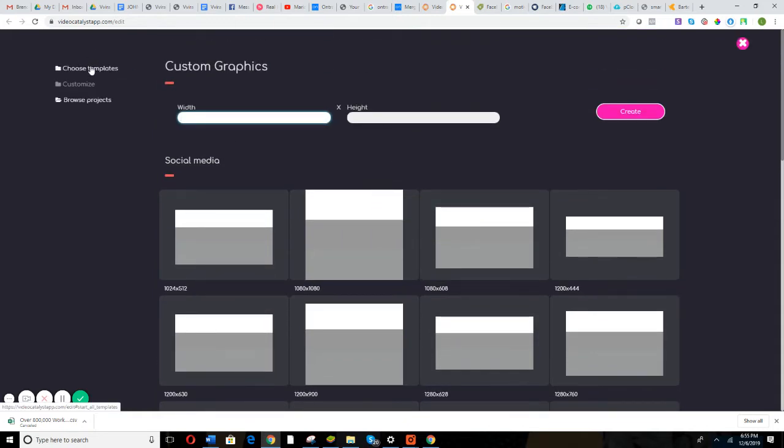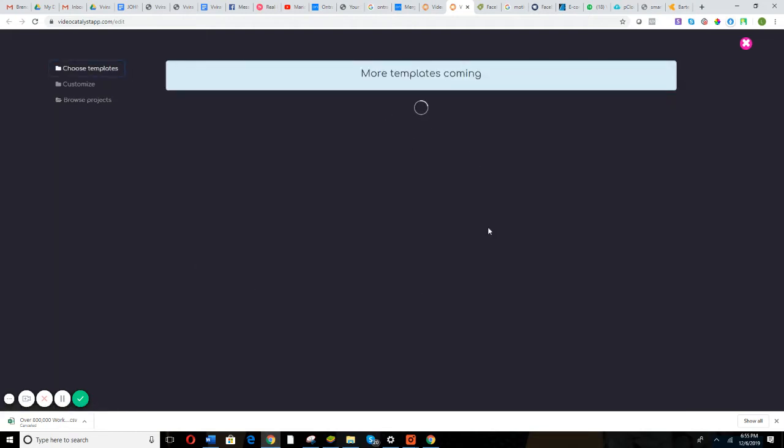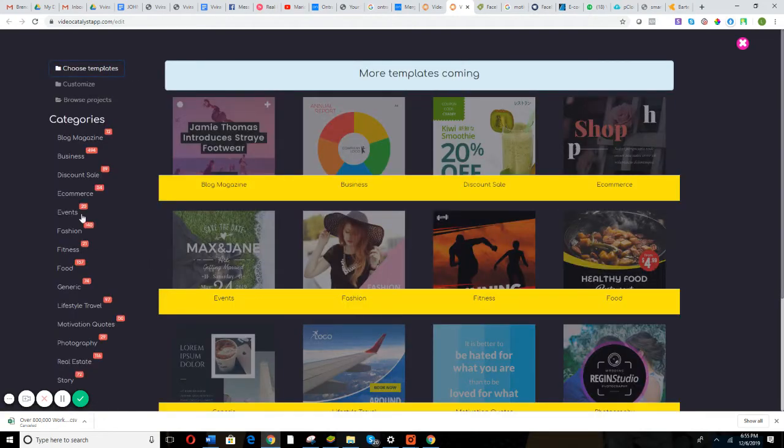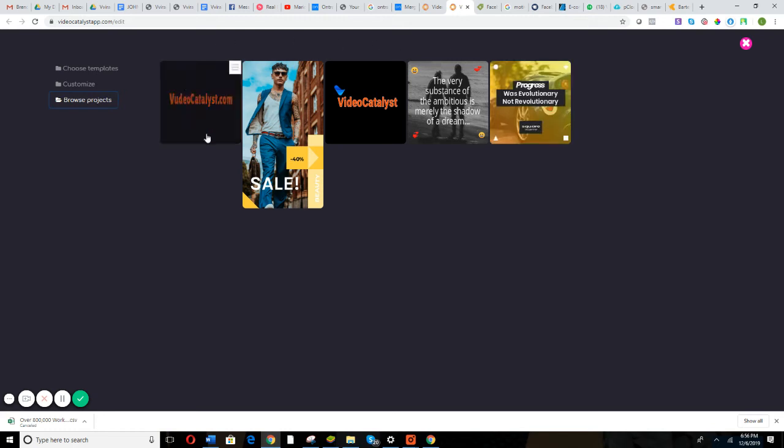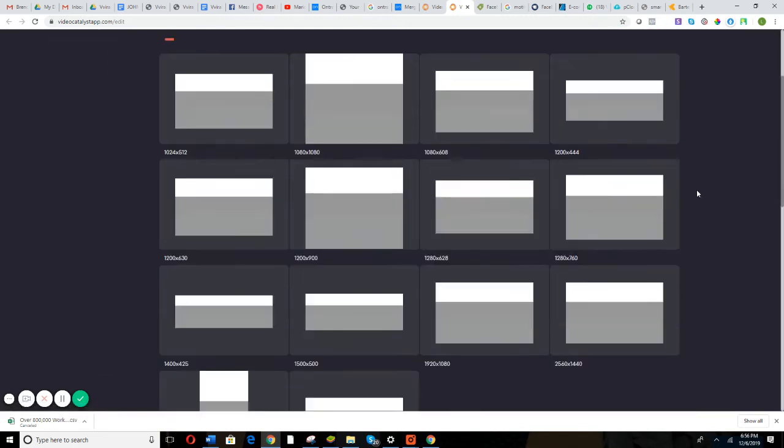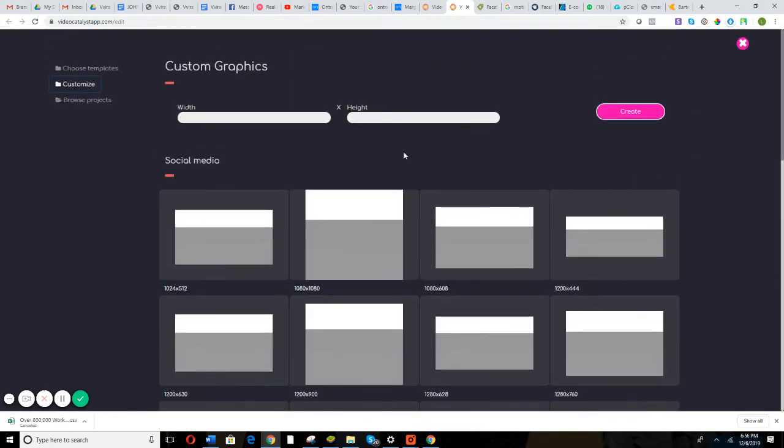And if you want to probably go back to templates, you can see choose templates here. You can see you have all the categories listed here again. You can also browse projects. These are projects that have already been done in the app, and you can come back to this screen. So we are going to make the UI match Video Catalyst UI. So we'll be doing that shortly.